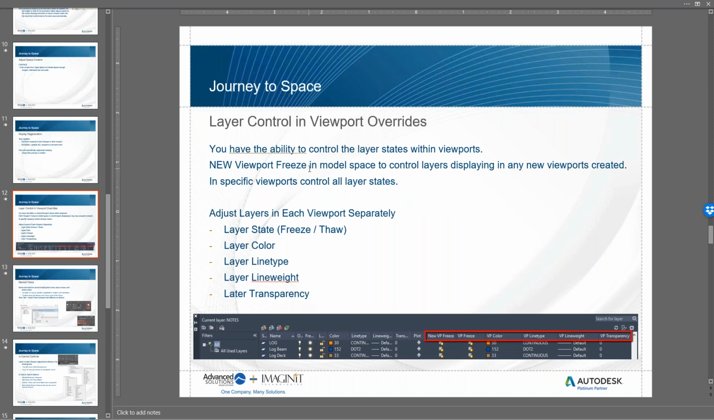New VP Freeze will enable your layout space when creating new viewports. It will automatically freeze that layer in any new viewports that are created. So you can set that layer to have new VP Freeze turned on or off, and it will display that layer on or off in any new viewports that are created. It will not affect any existing viewports, however.